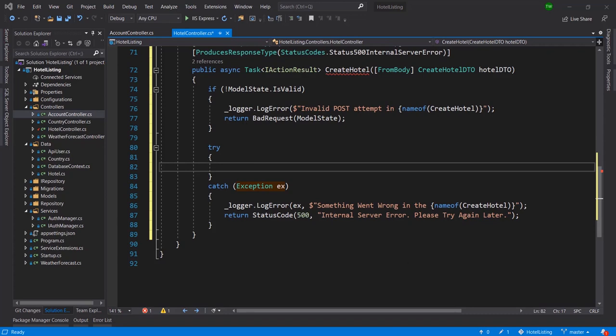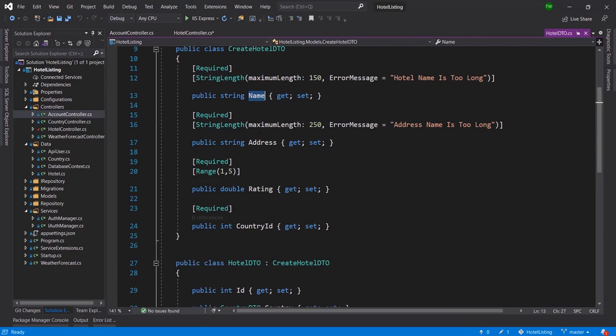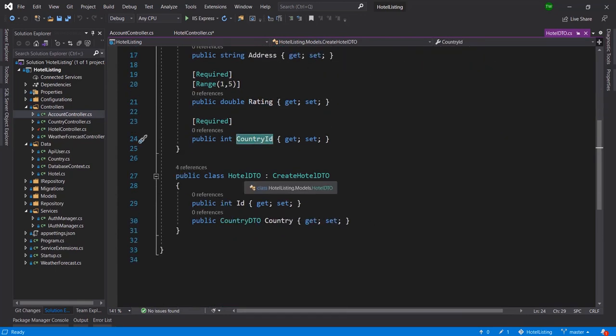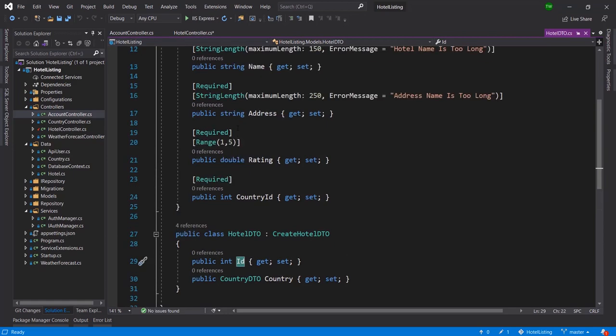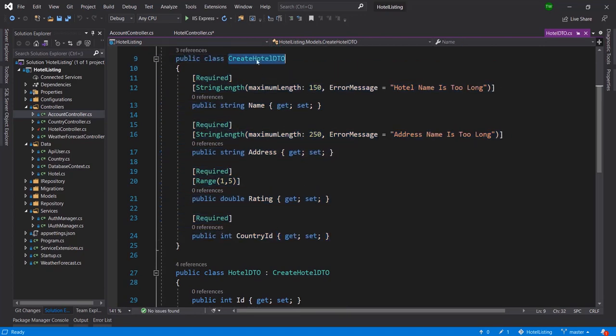Now, what are we going to try? The first thing that I would want to do is to take this DTO, and if we just review this DTO, it has name, address, rating, and it expects a country ID. And then we have hotel DTO, which has ID and country. So once again, the reason we're not using hotel DTO is that we don't need the ID value coming across with the create attempt. So that is why we only have the fields that we absolutely need values for outlined inside the create version of this DTO.